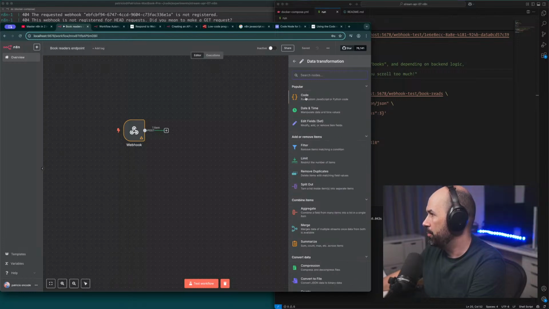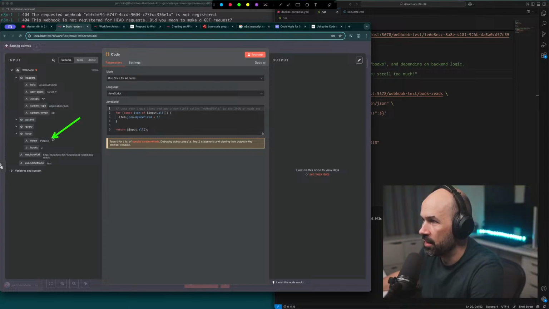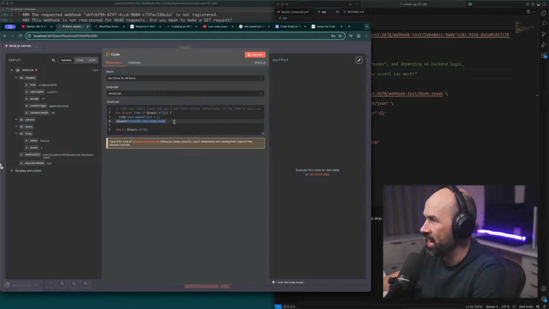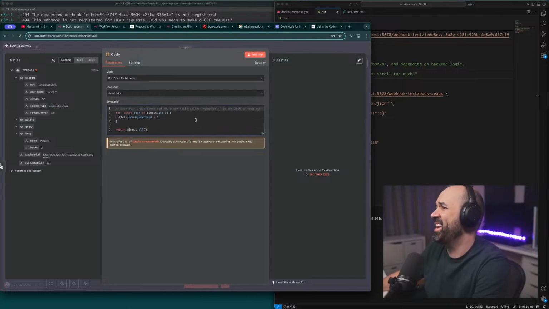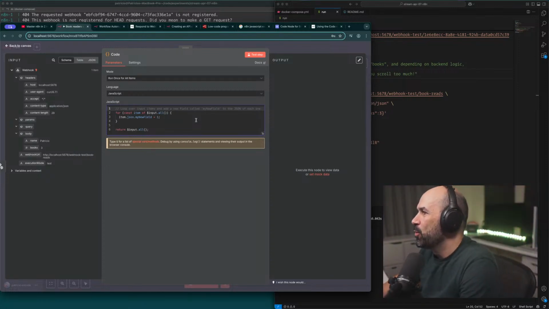Okay, let's go. Let's use code. And that's it. I want to read the webhook. This is so cool. We have our headers, params, query, body, and we already called it, so we have the example. We can even drag and drop. Insane.